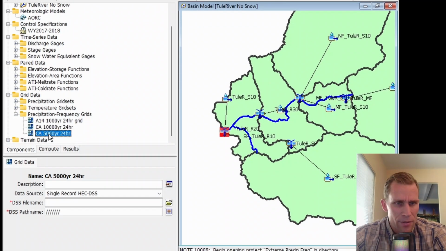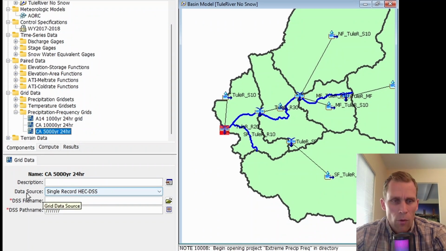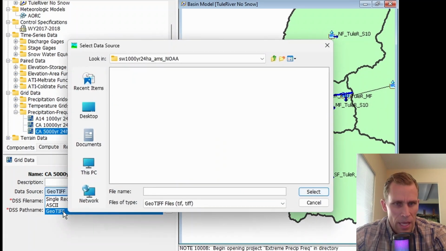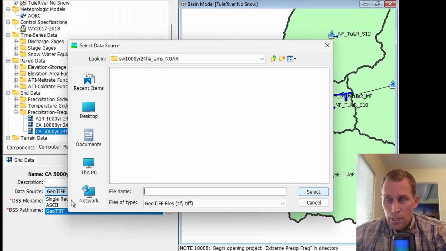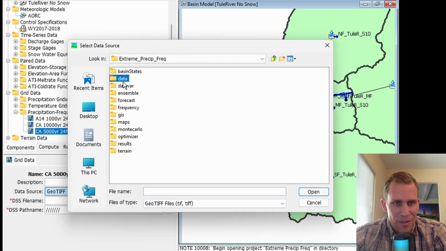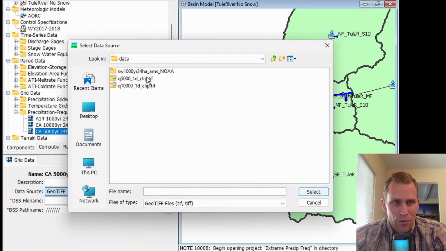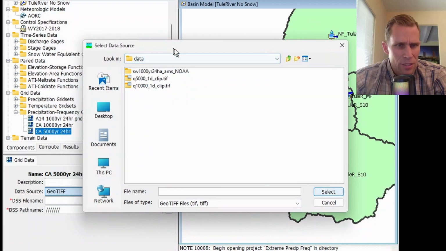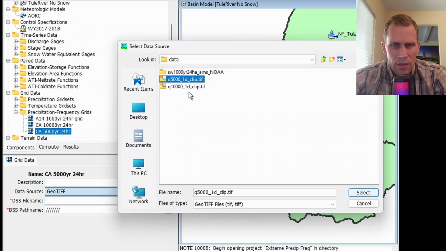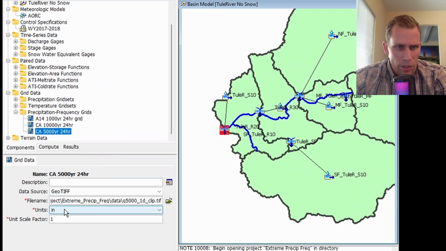Now we have 2 new records here for 5,000 and 10,000. For our data source, we're going to select a TIFF file, a GeoTIFF, and then navigate to the GeoTIFF file for 5,000 and 10,000 year exceedance probability. Okay, so I click data. It's not a DSS file, it's a TIFF. So what we have here are TIFF files in this directory. So I have 5,000 year selected right there. So I'll click 5,000 and select. For units, I want inches, and then the unit scale factor will be 1. So the actual data is saved in that TIFF file.